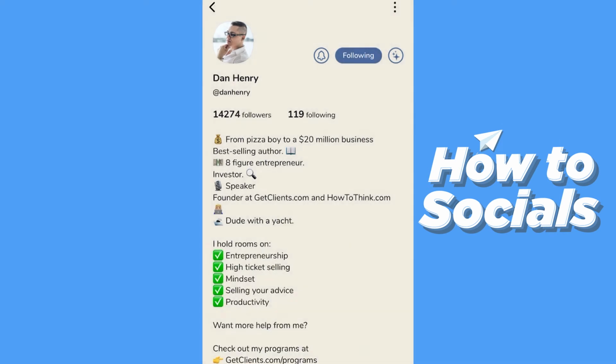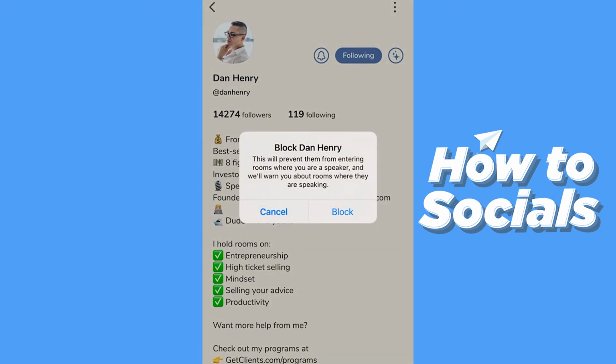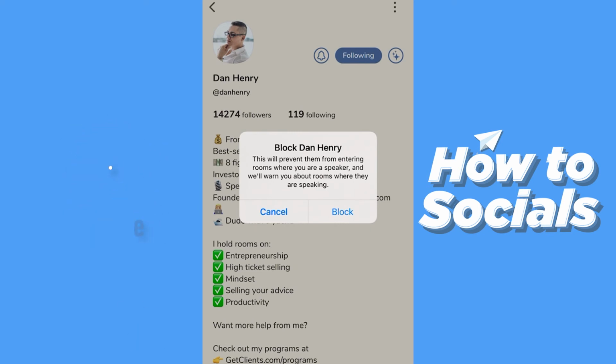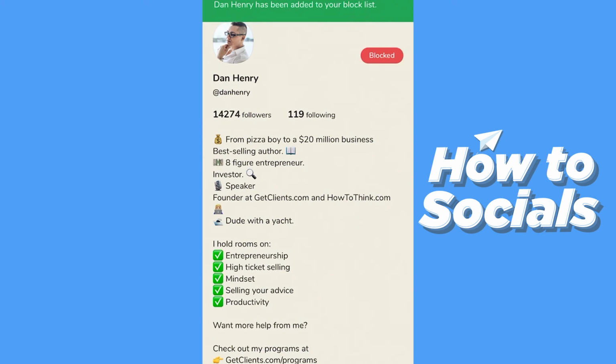If you block Dan Henry, this prevents him from entering rooms where you are a speaker, and will warn you about rooms where he's speaking. Okay, so they will tell you all the details. Block. And now I'm going to show you how you can actually unblock him.